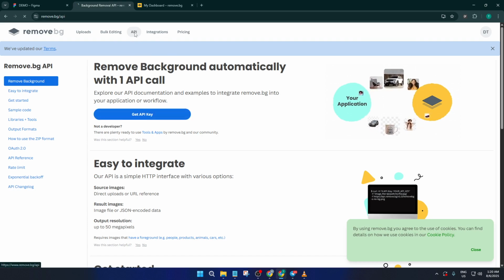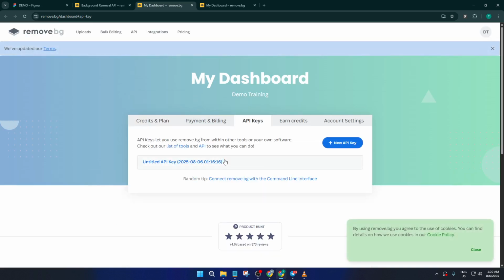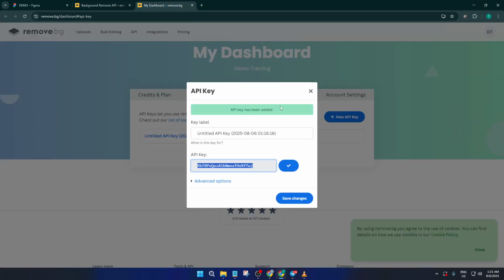Now click Create New API Key. Give your key a quick name so you can remember what it's for, then hit Create. The site will generate a unique string of numbers and letters. This is your API key. Think of it like a password that lets Figma talk to the Remove BG service. Go ahead and copy that key, jump back over to Figma, and paste it where it asks for the API key. Remember to click Save so it stores it for future use.